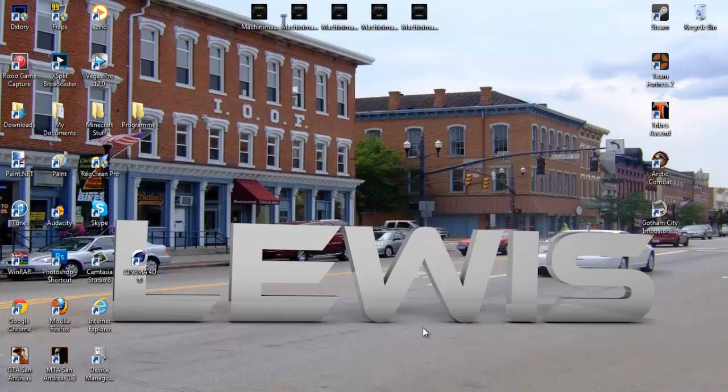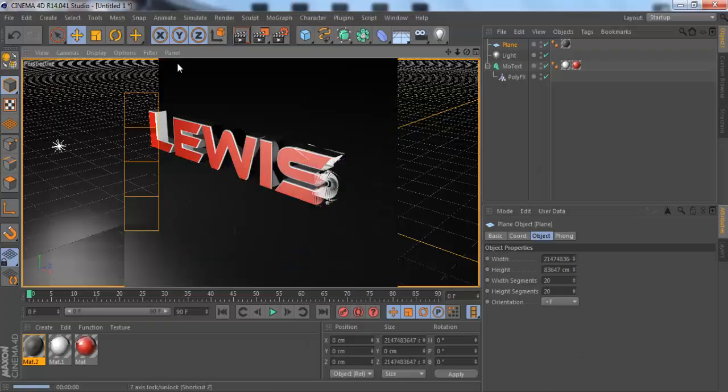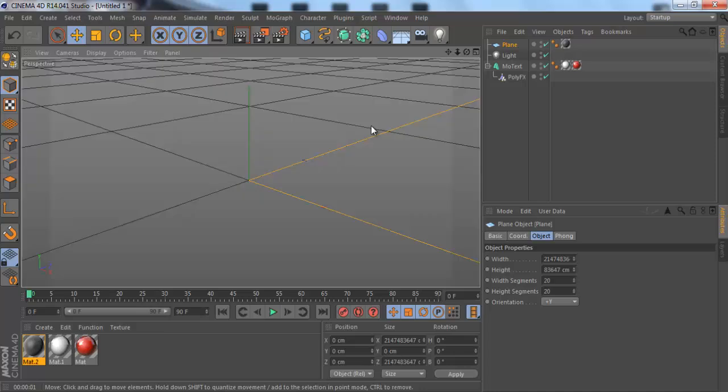Alright, it's Lewis, and today I'm bringing you a Cinema 4D tutorial, and in this tutorial we're going to be making this sexy little background here. It's just a name, and then we've got a bit of PolyFX on, a little lighting. It's just a very nice basic background for you who are new to Cinema 4D.